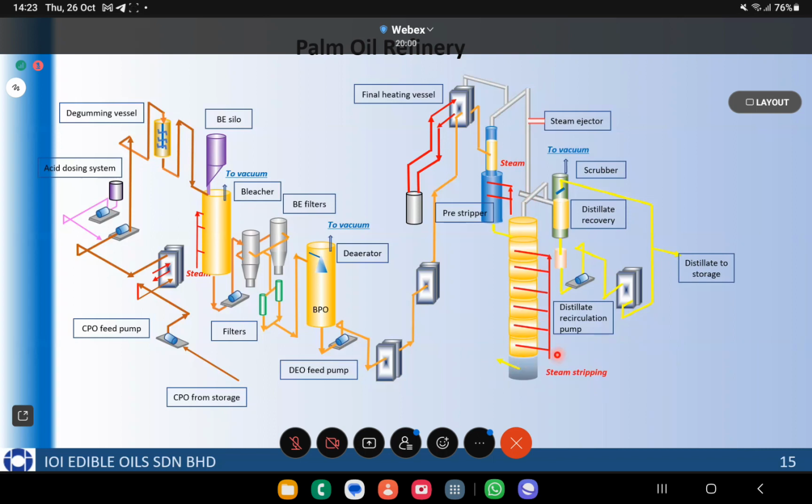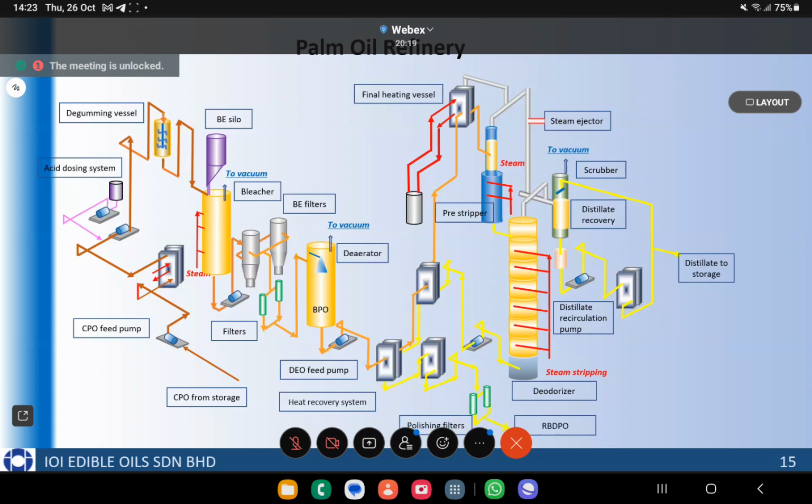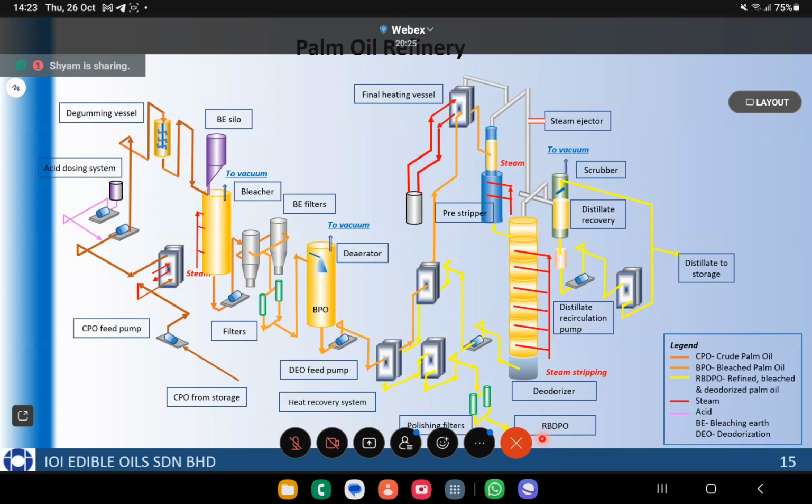The deodorizing is also done using steam stripping in order to remove the volatiles. And also the high temperature is used to break down the color-causing components in the oil. The oil that comes out from the deodorizer goes back through these heat exchangers for heat recovery purposes, and then goes to a final polishing stage before it is sent to the storage tank as final product. If you want, you may want to take a picture of this to show you the refining process, and it also shows the legends of the various streams in the process.